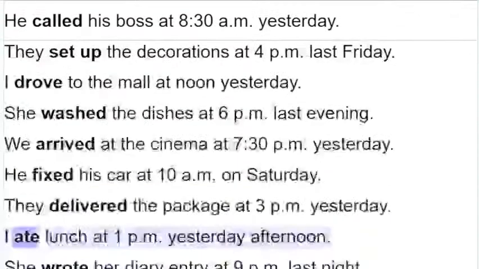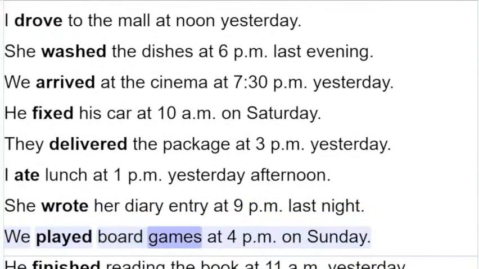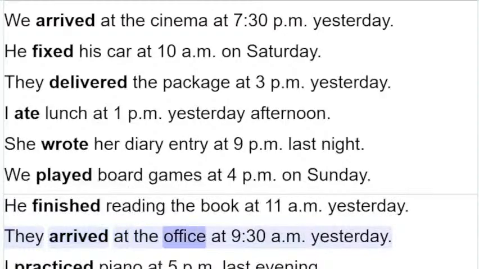yesterday. I ate lunch at 1 p.m. yesterday afternoon. She wrote her diary entry at 9 p.m. last night. We played board games at 4 p.m. on Sunday. He finished reading the book at 11 a.m. yesterday. They arrived at the office at 9:30 a.m.